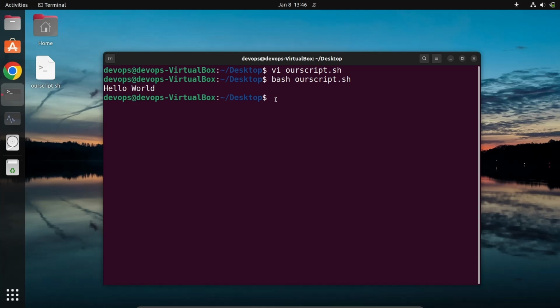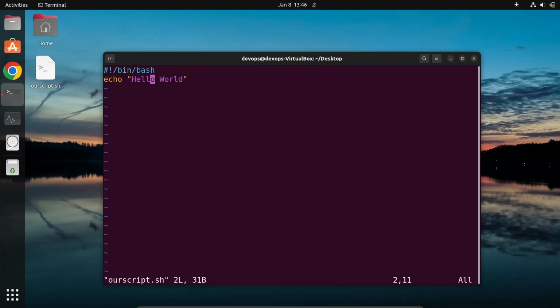Now the bash script is not just for one-line commands. You can write a bunch of commands at the same time and run them together. So let's head over to our script.sh file. I will hit enter, press I for insert mode, and write a series of commands so that they run at once. First, I will give the shebang with bin bash.